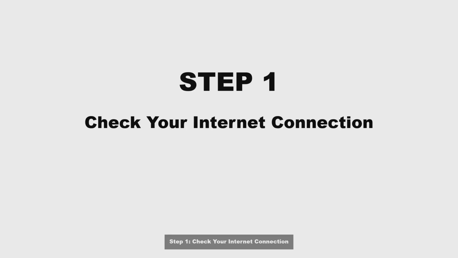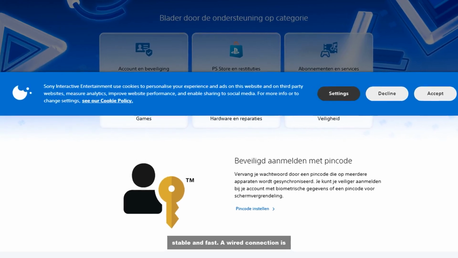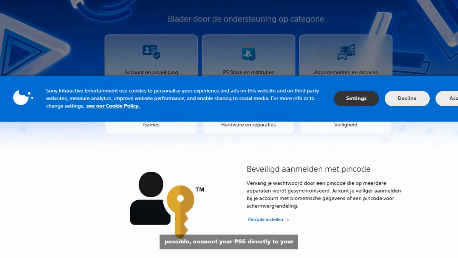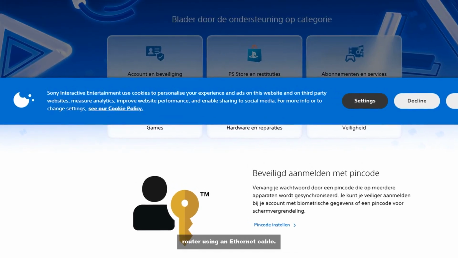Step 1. Check your internet connection. Ensure that your internet connection is stable and fast. A wired connection is generally more reliable than Wi-Fi. If possible, connect your PS5 directly to your router using an Ethernet cable.